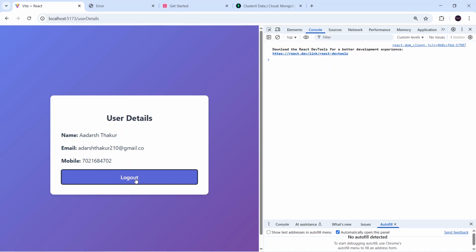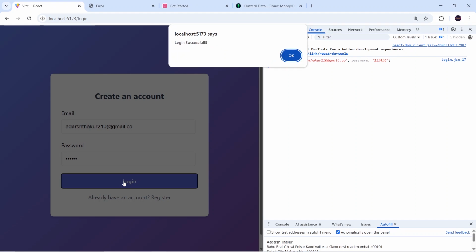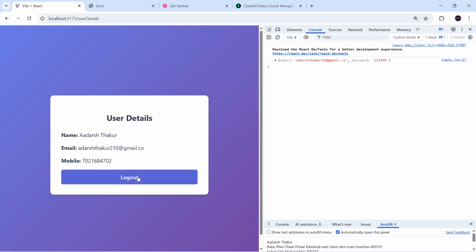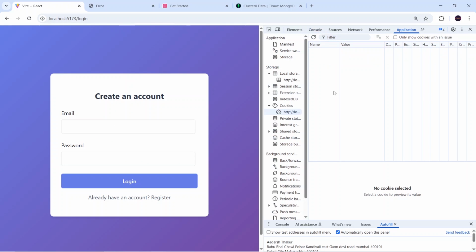Let's see the output. Let's come here. Okay, click on the logout, and I have been navigated to login. Let's try to log in again. Let's set the password to 56. Click on the login. I am able to log in. Navigate here, click on the logout, and once I do the logout, do I have cookies here? You can see no, I don't have the cookies. So all our functionalities are working as expected.